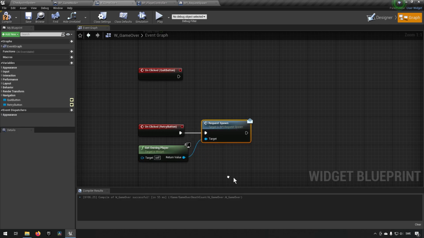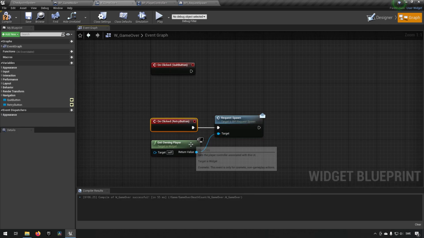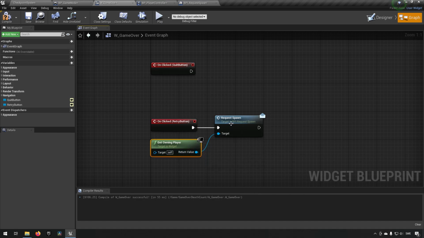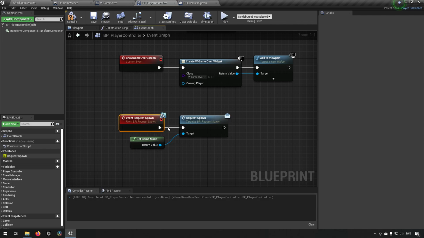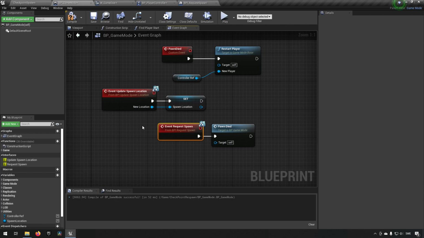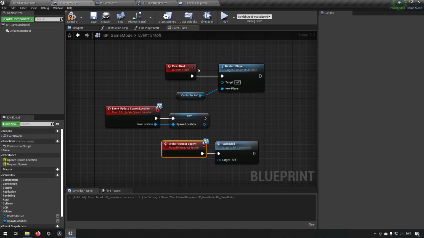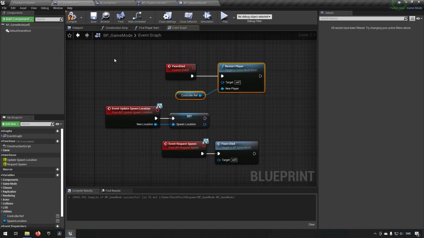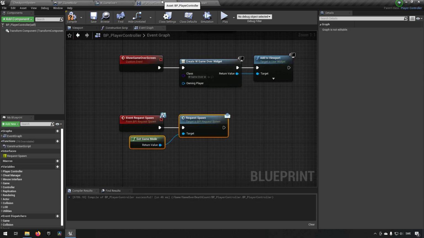So what's going to happen now is when we press the retry button, we send a message to our player controller that we want to request a spawn. Player controller is implementing that method and sending to the game mode to request a spawn. The game mode itself is then saying the pawn has died, which causes us to restart the player. And that should handle that.